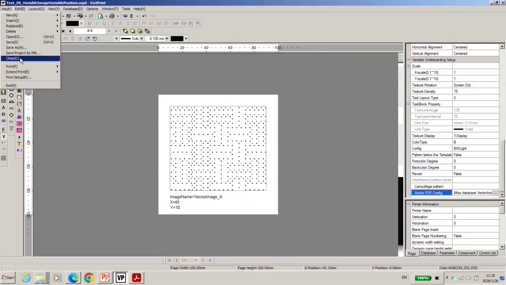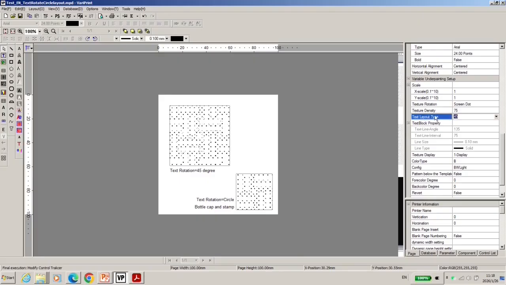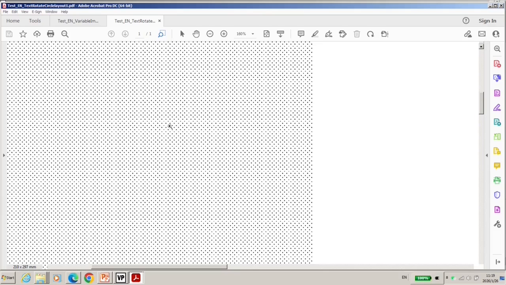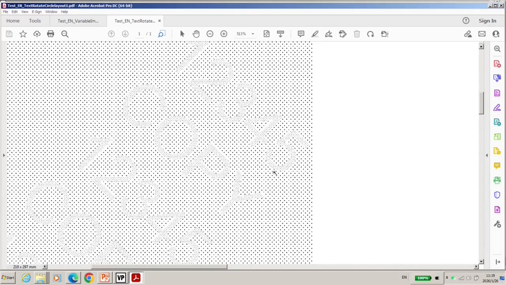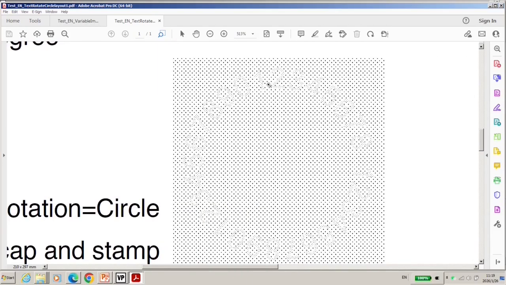I open the demo file. Yes, this is rotate 45. Rotate 45 here. Text layout type 45. The circle is here. So this circle, here is the 1, 2, 3, 4. For a clear demo, I'll remove the diamond camouflage pattern so you can see it's a 45 variable or fixed text rotation. And here is the 1, 2, 3, 4 circle layout.